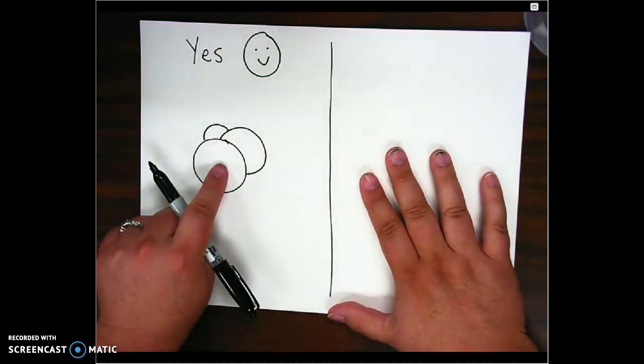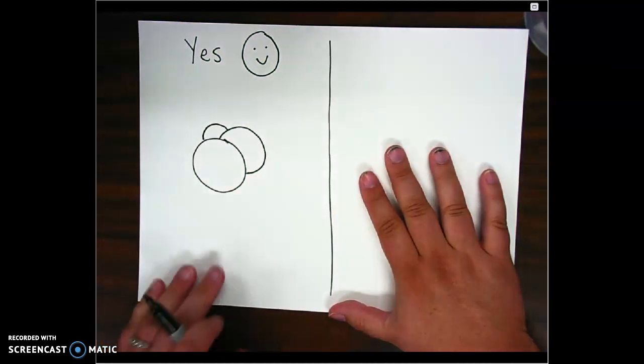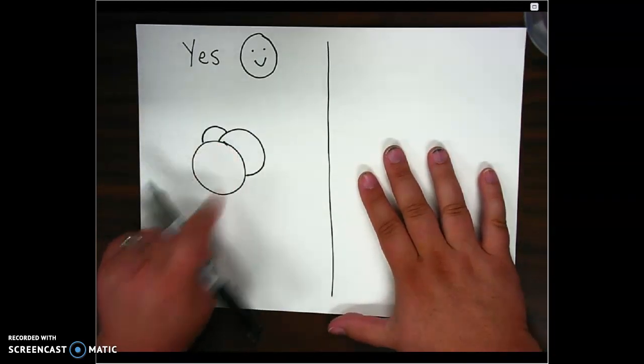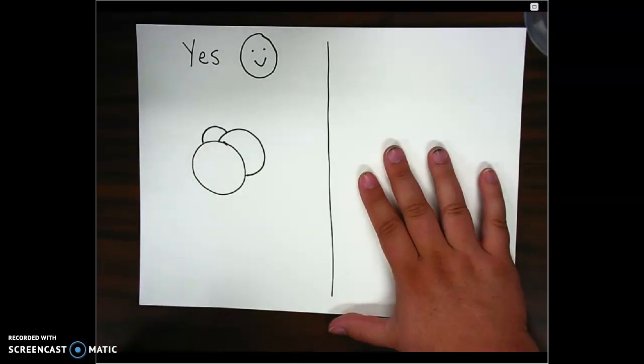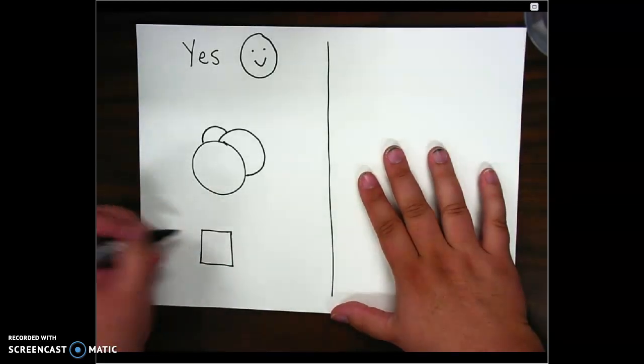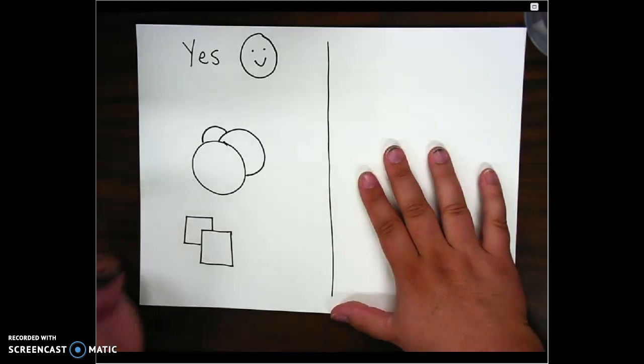We can tell that this is the shape in the front. And what I like to call the shape that's in the front is the bossy shape, because it's in the front of the line. This works for squares as well, or any other shape, like I said earlier.